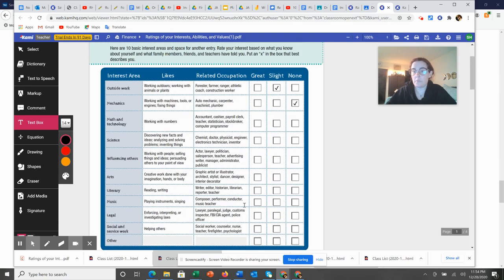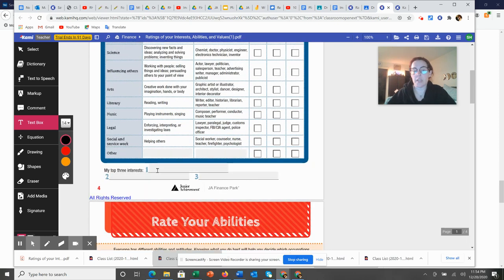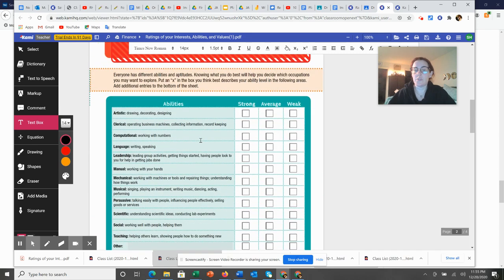If you have four or more, then you might need to make some decisions as to, okay, of those top four or more, what would be the top three? What would I like more of those? You want to narrow it down to your top three and put them at the bottom of the sheet there. And then you do the same with the abilities.